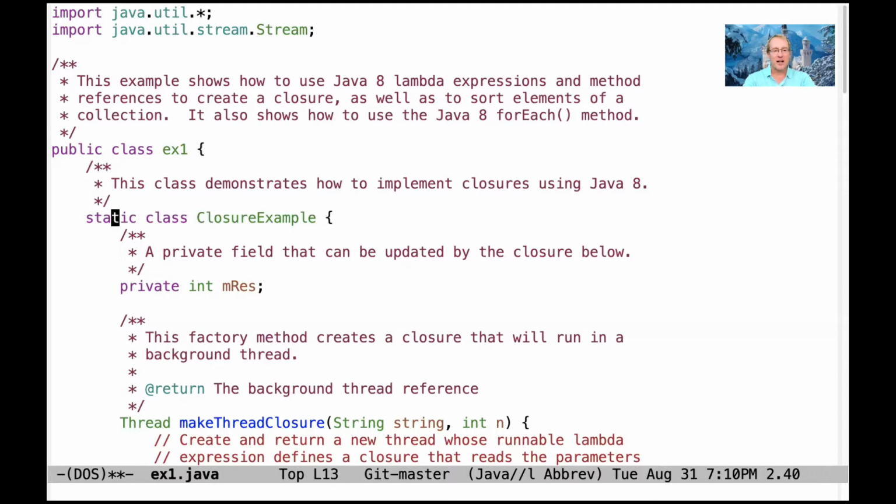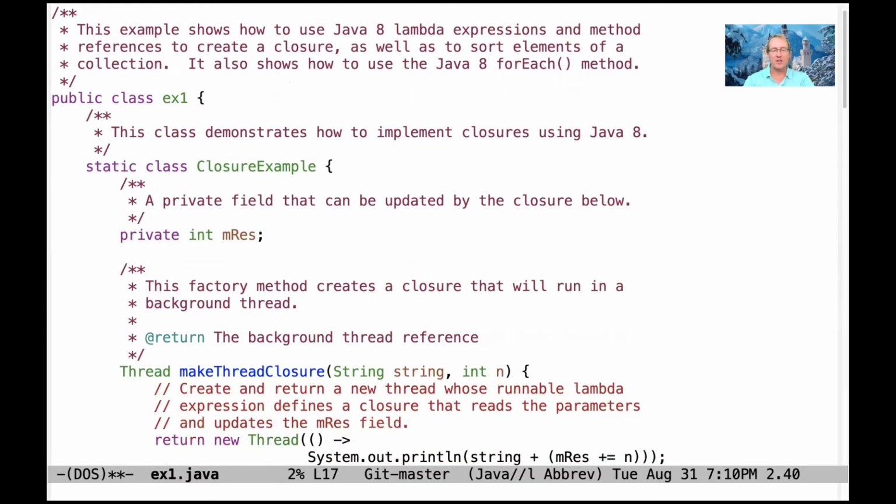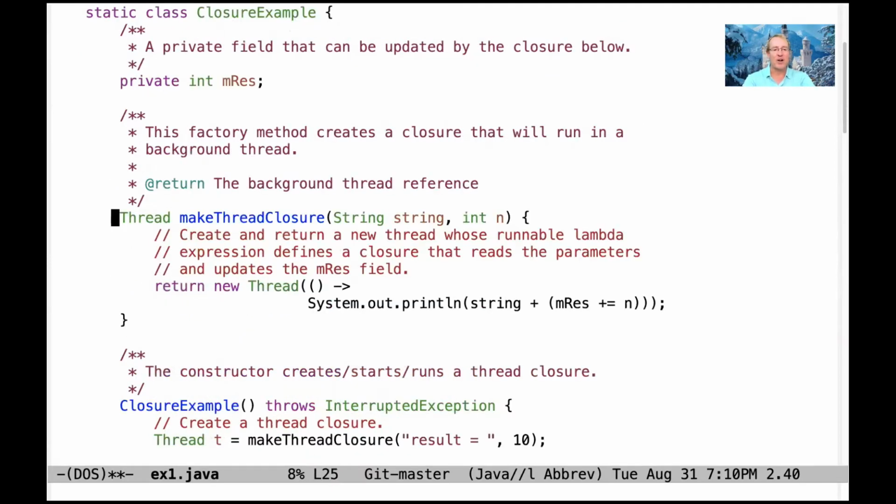So here's a class we call ClosureExample. And you can see it has a private field that just keeps track of some count. And you'll see why we have a private field in a second. And then we have a factory method here that's called makeThreadClosure. And as you can see, it takes as parameters a string and an integer. And it's going to create a new thread.